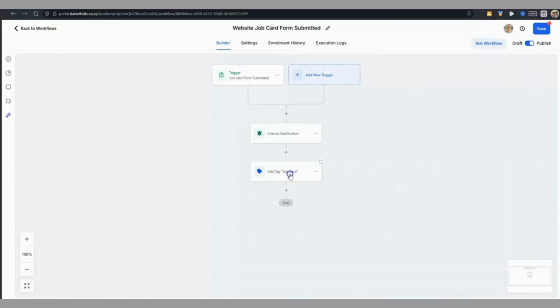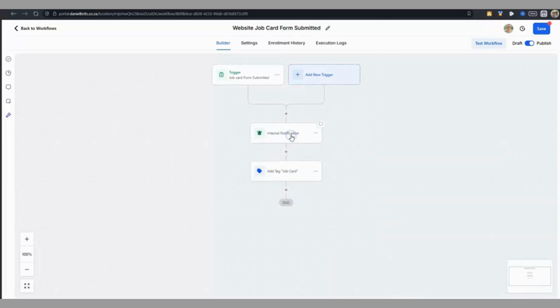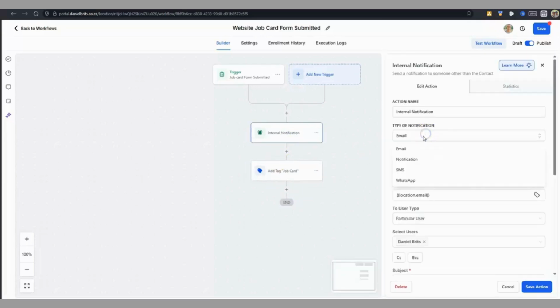Save the trigger. The next thing I did is I added a tag. I want to know anytime that somebody has filled in a job card that the job card tag is added to that customer. And then I wanted to add in an internal notification. The type of notification is I want an email to be sent. If you choose notification, this will send a notification to the app, but this customer wants an email.